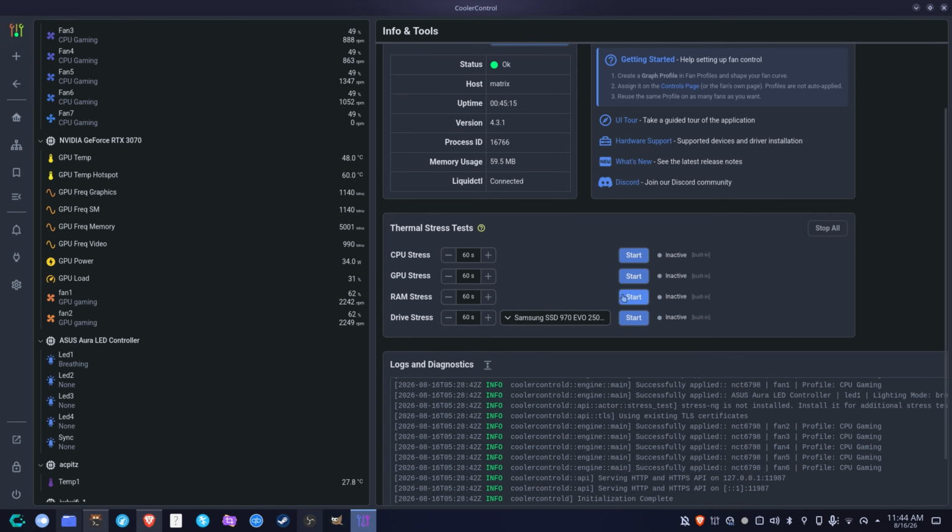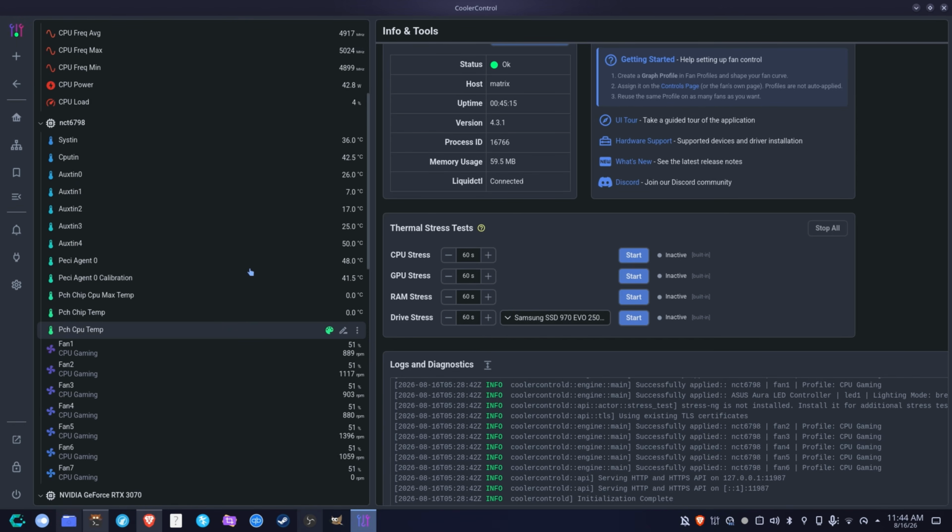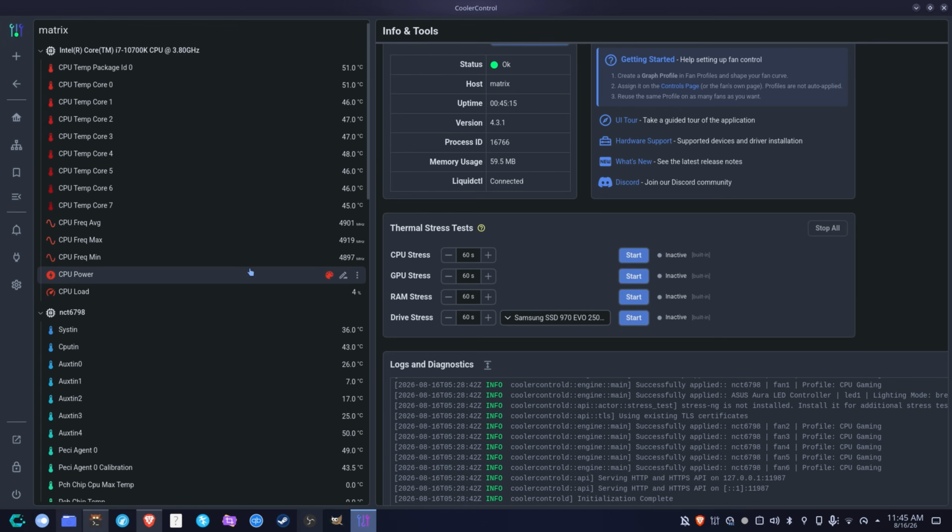You can try it yourself and let me know in the comments what you think about this application, and if you're facing any other issues. For me, it is working great, and I've been playing games and doing my rendering work and everything, and it just works great.